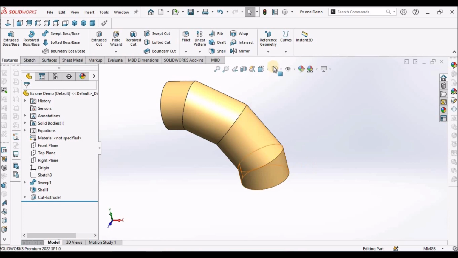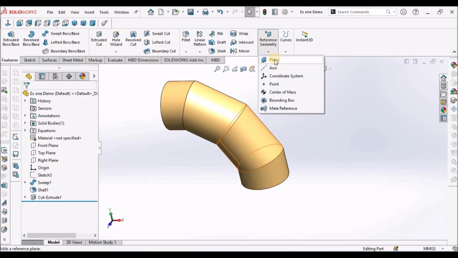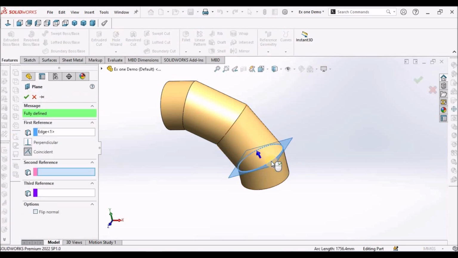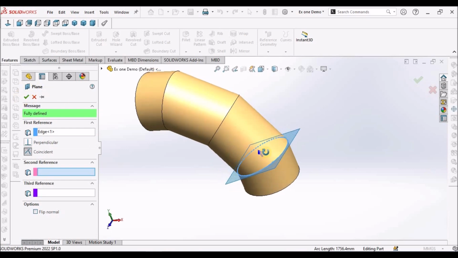Now we have to create planes. So select the plane and select this edge. Simply select this edge. So it selects the circle and creates the plane. See here.